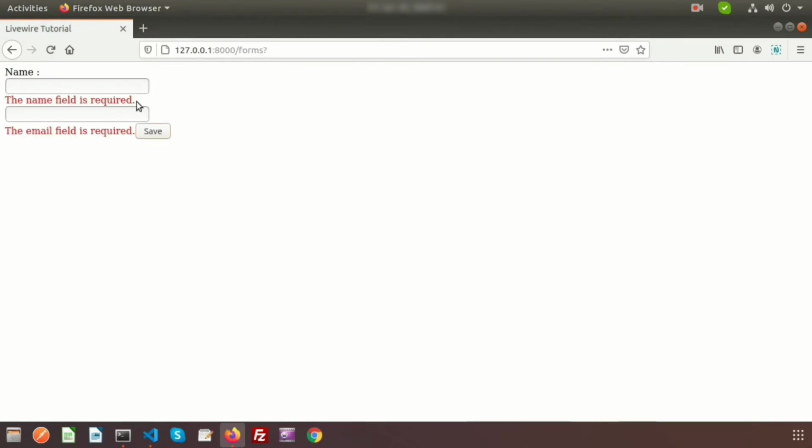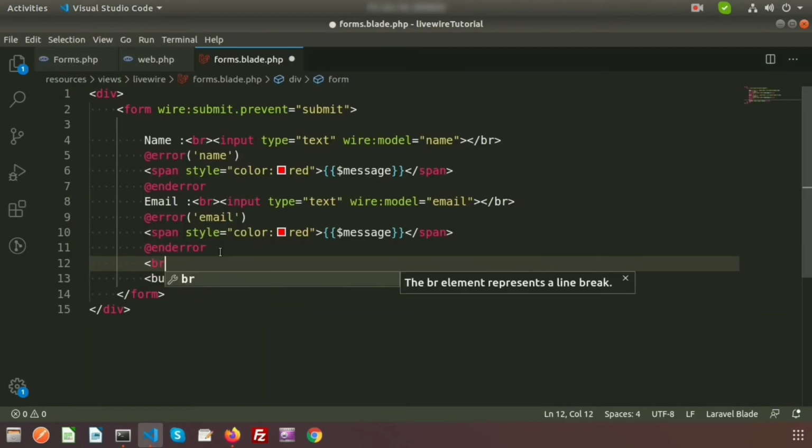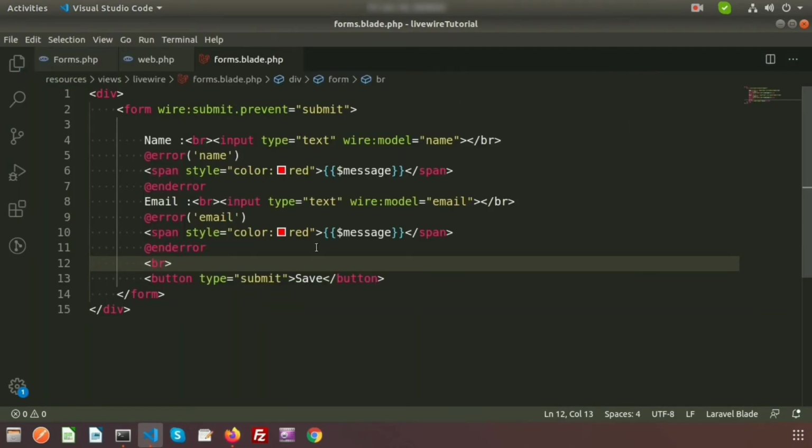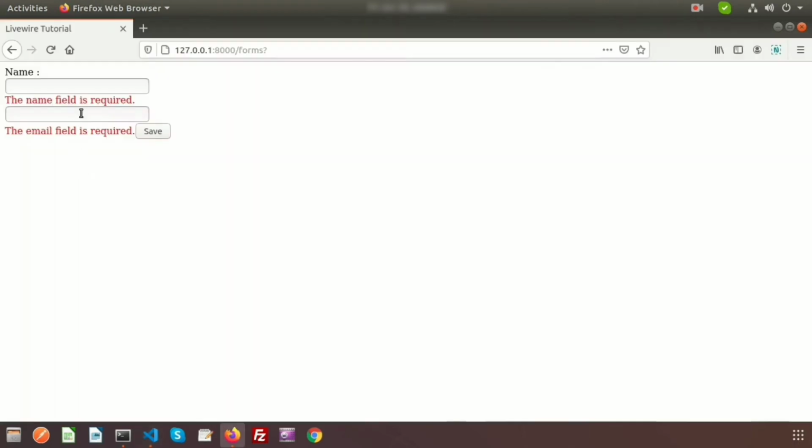So the name field is required and the email field is required. Here I need a br tag to display it better. Okay, so this is the validation message.